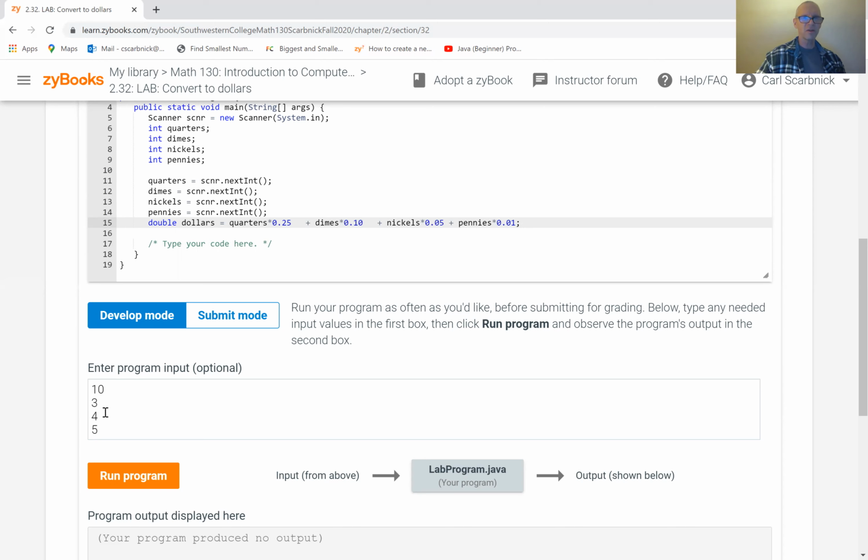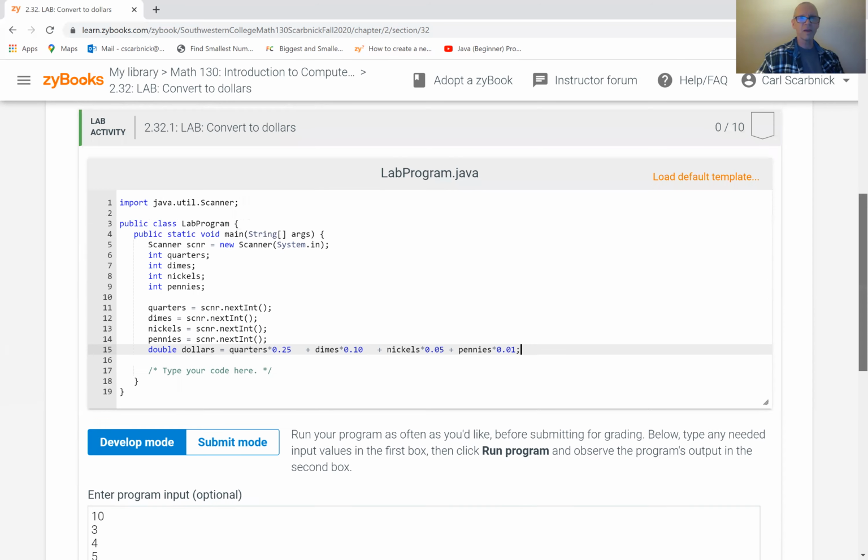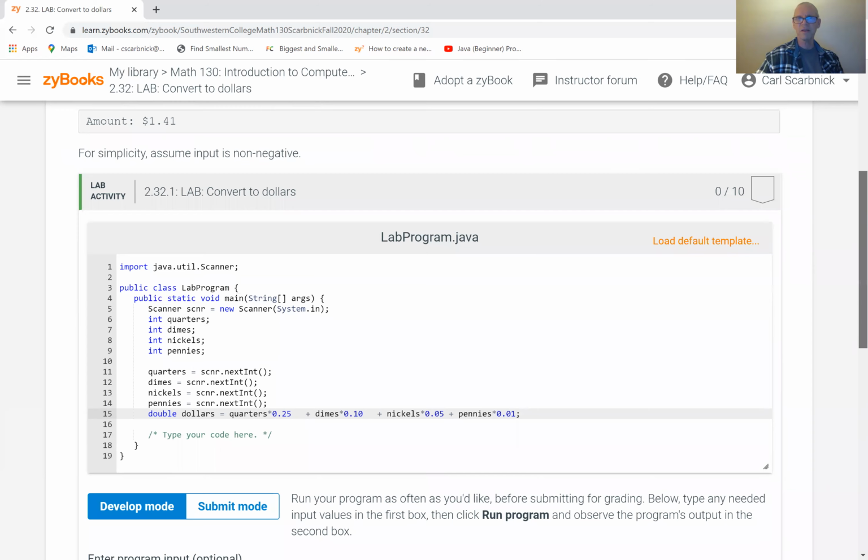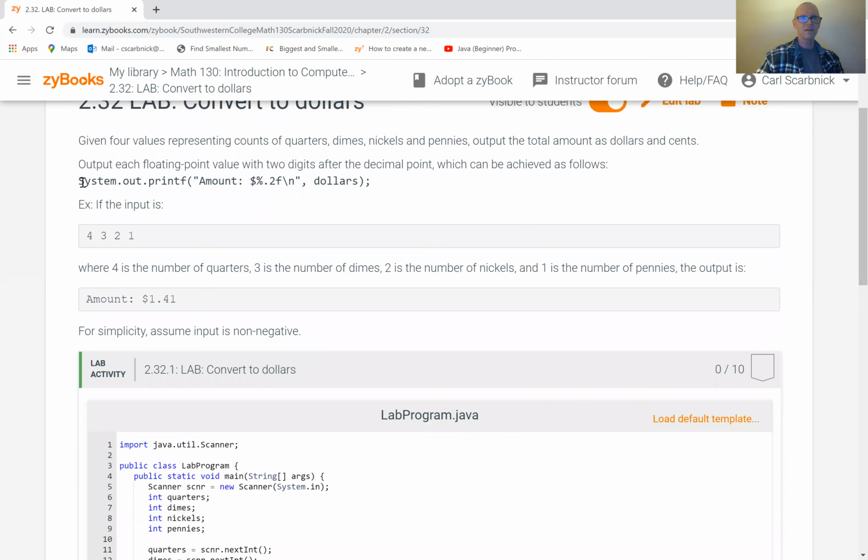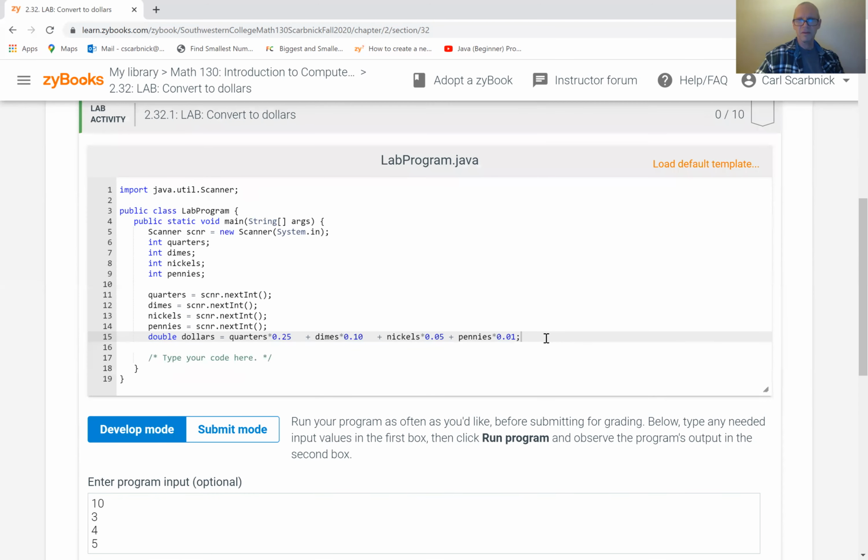Okay, so now we've converted. In this program, we'd be entering 10 quarters, 3 dimes, 4 nickels, and 5 pennies. And this is how you convert it to dollars. And now we're going to print it out with the print line statement, a printf statement. So I'm just going to copy this. Let me just try this one more time. Oh, there it goes. So now we print this. I can get rid of type your code right here.